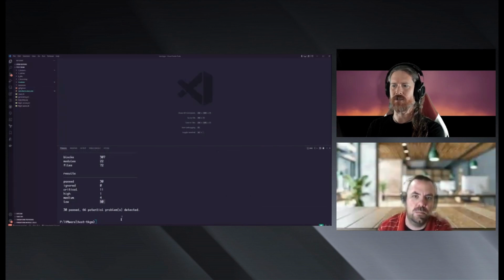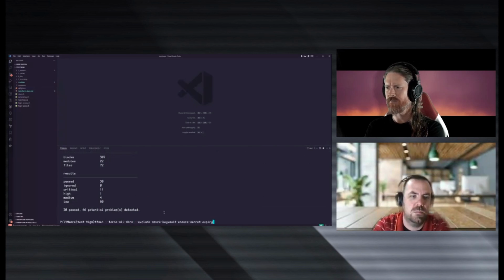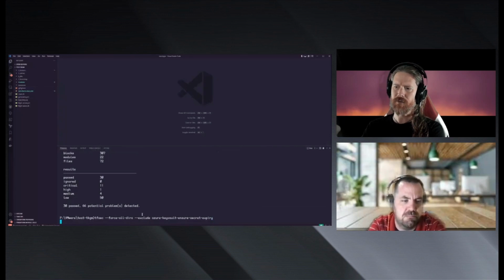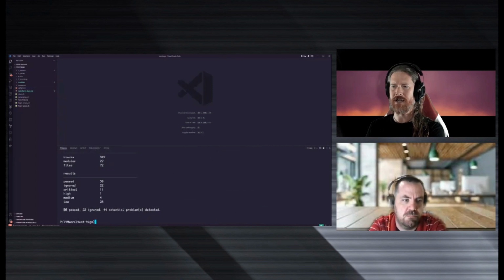A lot of these have to do with secret expiry. So for instance, if I did this and then wanted to exclude some key vault expiry notices, we'll run it back through. Now you can see there are 30 passed, 22 ignored, and then 44 potential problems.